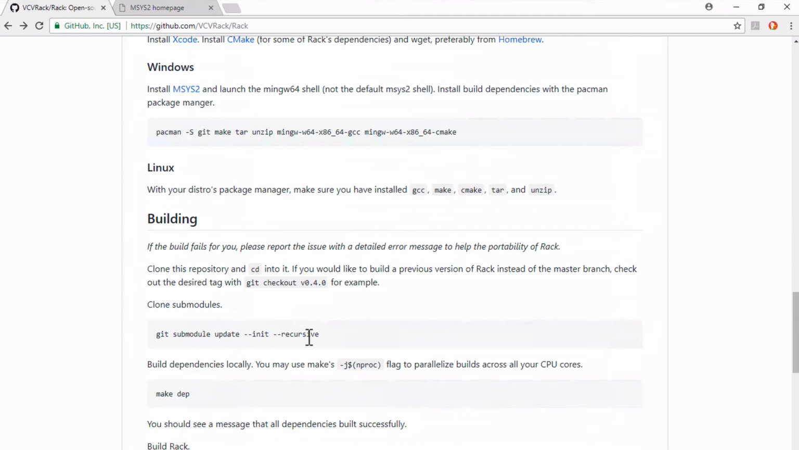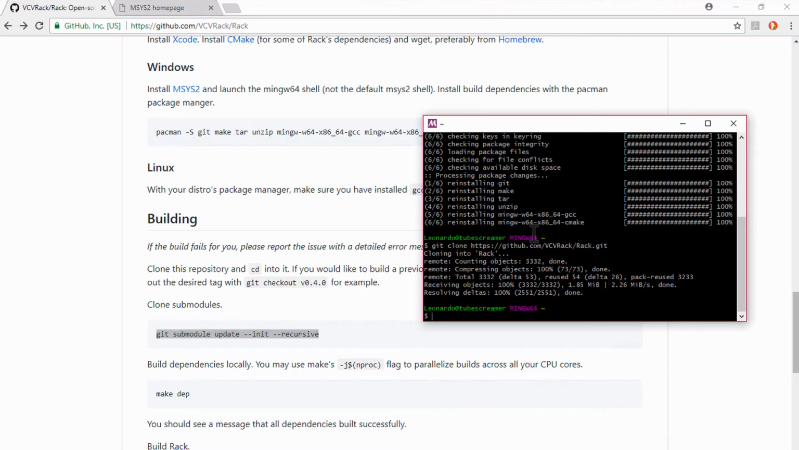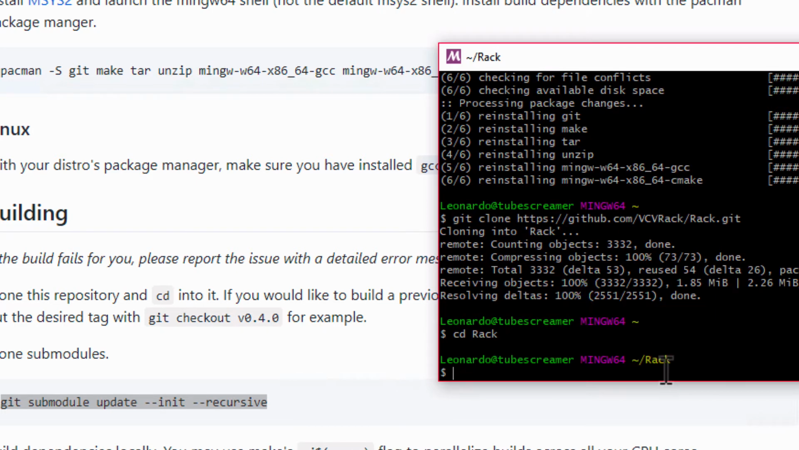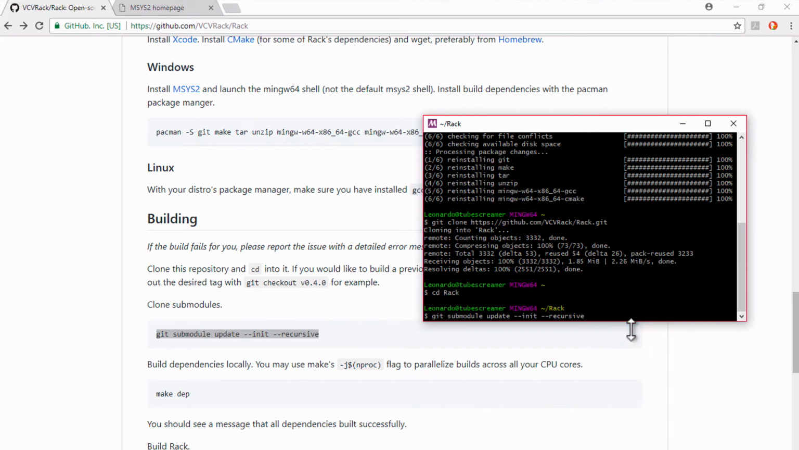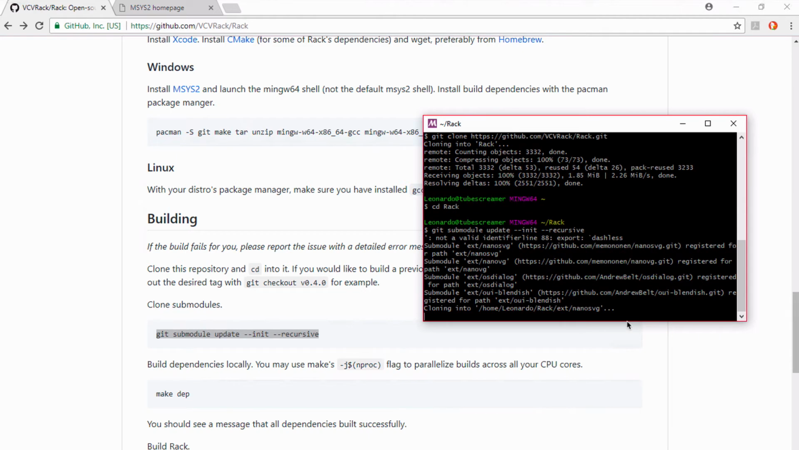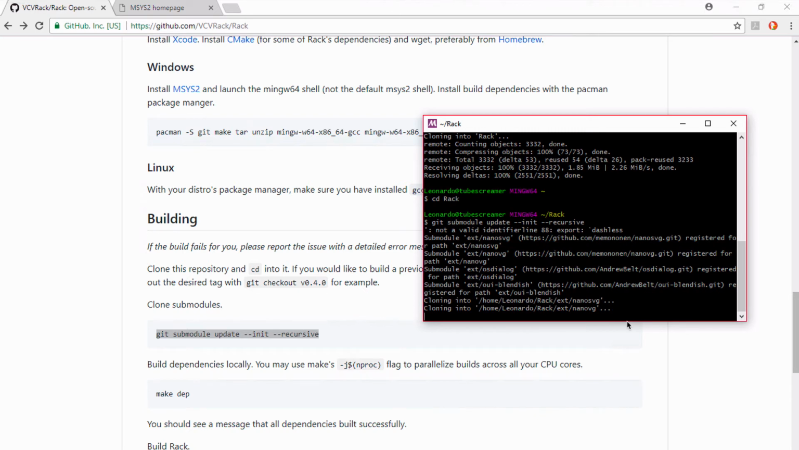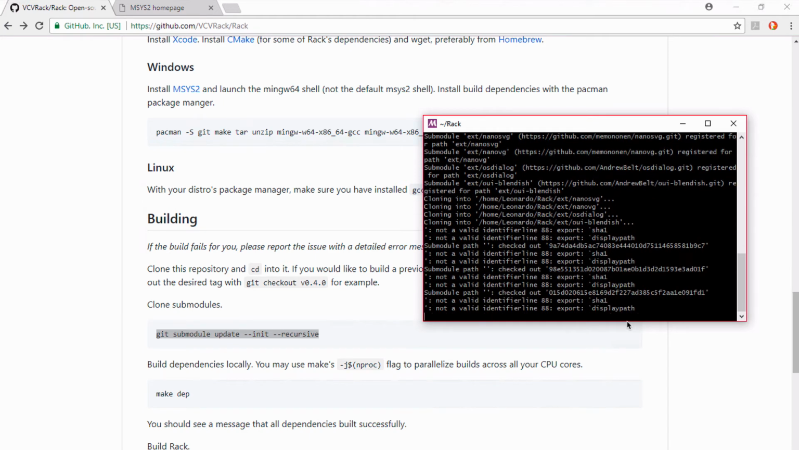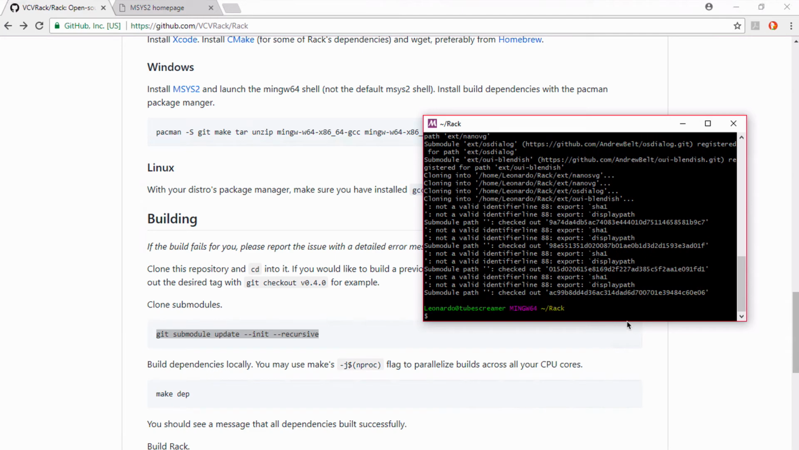We already did this. We need to initialize the submodules. What this does is, since Rack depends on other projects, it needs to get the source code for these projects. So we need to enter the directory of Rack, which is cd rack, and with that, we're inside the directory. So let's just paste the command. And that's it. It's initialized.